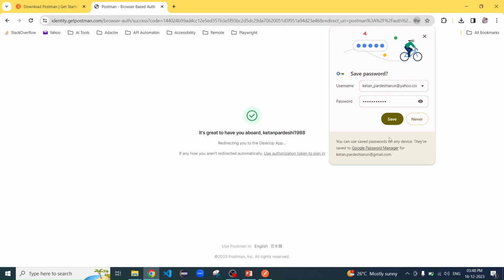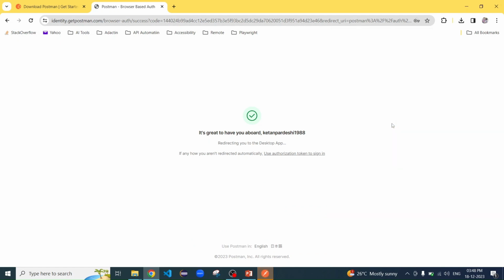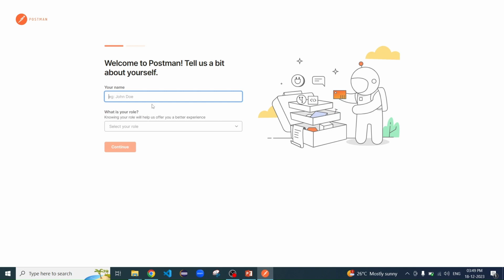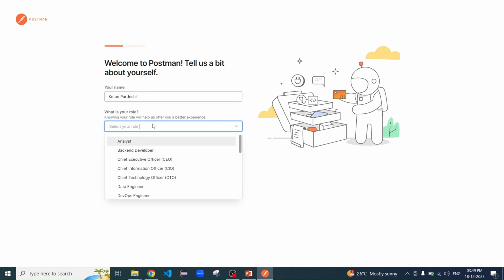Okay, so when the account is created, we can directly open the Postman tool. So from here, our work on the web page is done. We again move to the Postman tool. It is getting loaded. Here we need to provide some name. I am providing my name here. What is the role? We can say QA engineer, quality engineer. Okay, and just click on the continue button.